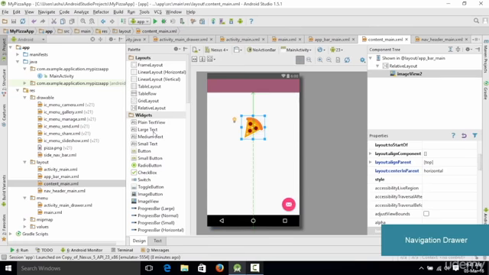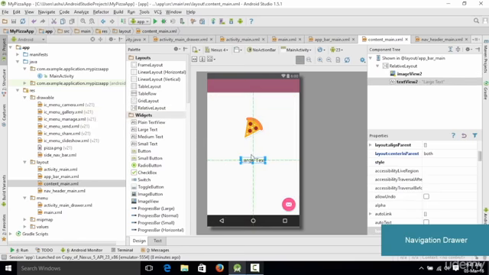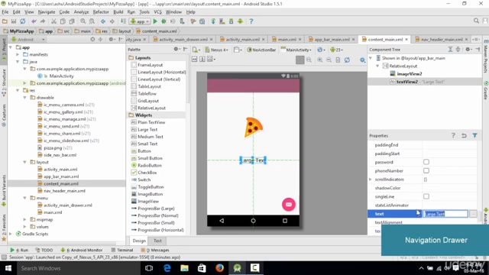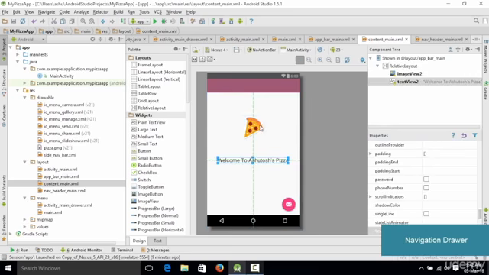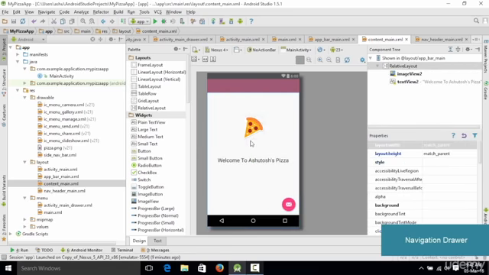And now let's go ahead and add some text to it so as to welcome our users. So we drag a text, drop it over here, and let's say we want to change the text. So we again go to properties, go to text, and change the text to, let's say, welcome to Ashutosh Pizza. And now as you could see, the text appeared right over here. So you could customize this thing as you want.